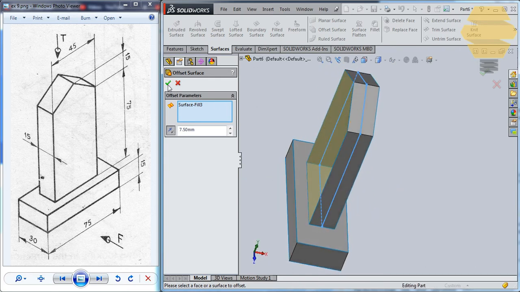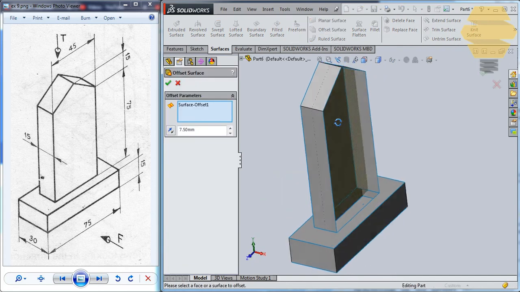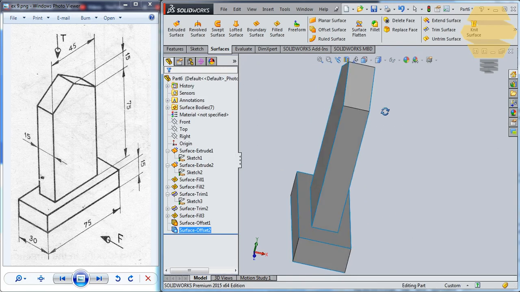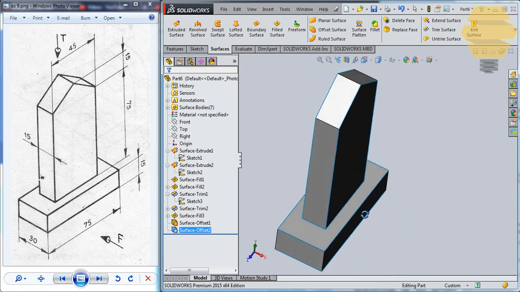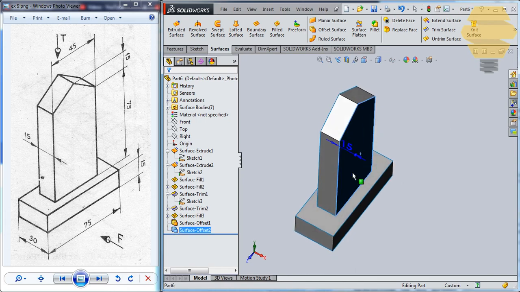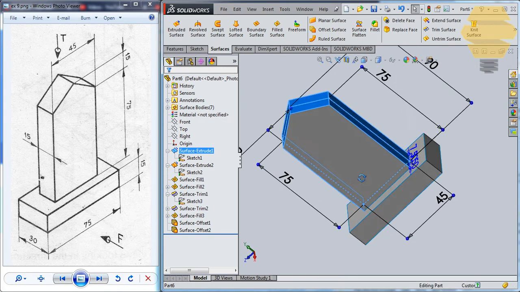So it's filled on this side. Now you take that offset and go for offset surface, and this time we give 15. Tick mark. Now it's filled. So now this is the complete model that we were actually looking for.